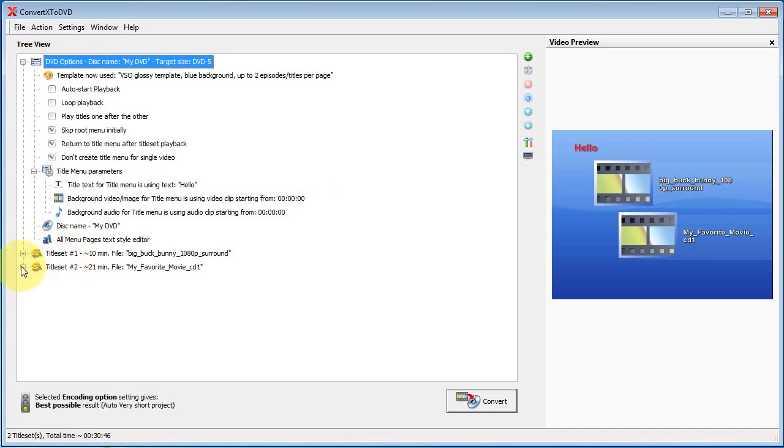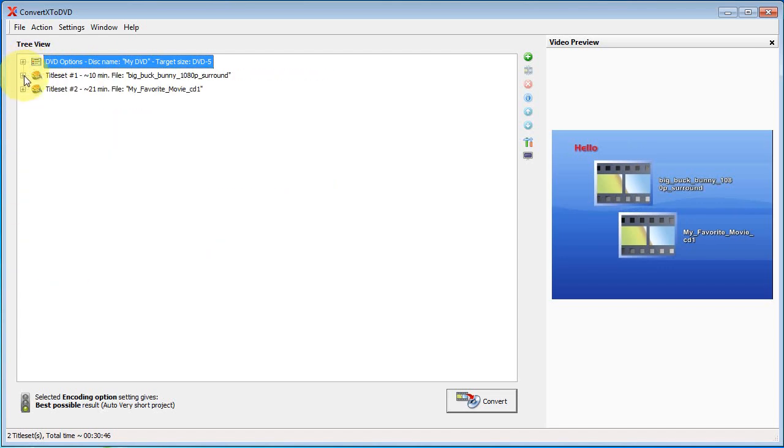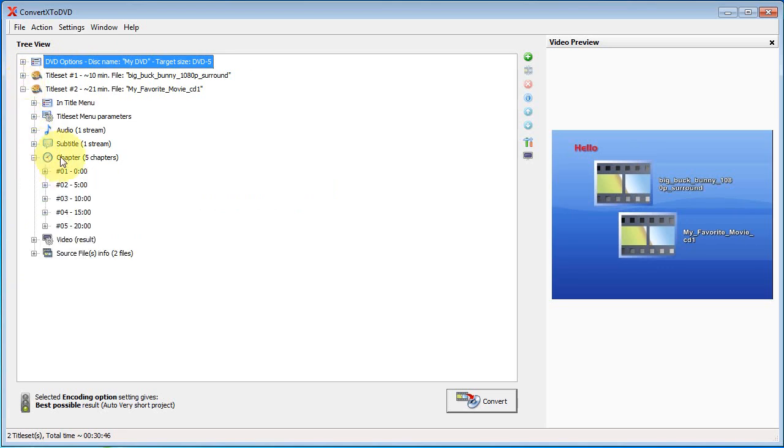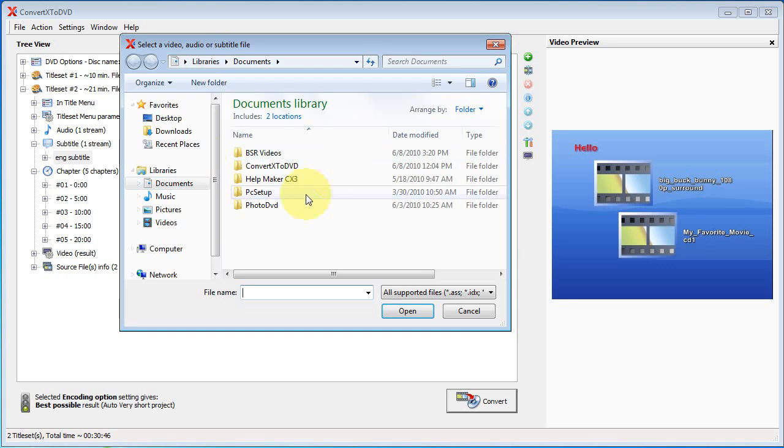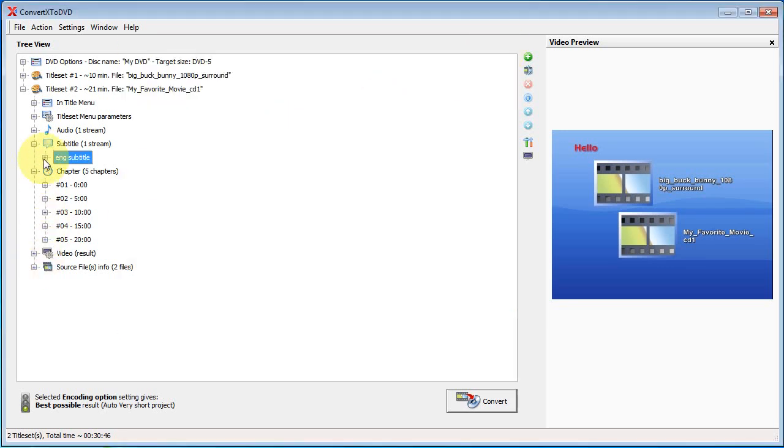All right, now for the title sets. If we click on one, we can see that ConvertXtoDVD will already automatically create chapter points. So we have those. We can add more by right-clicking and selecting Add Chapter. We also see that a subtitle file has been detected and has been added. You can add more subtitles by right-clicking and going to locate that subtitle and adding it to the video.